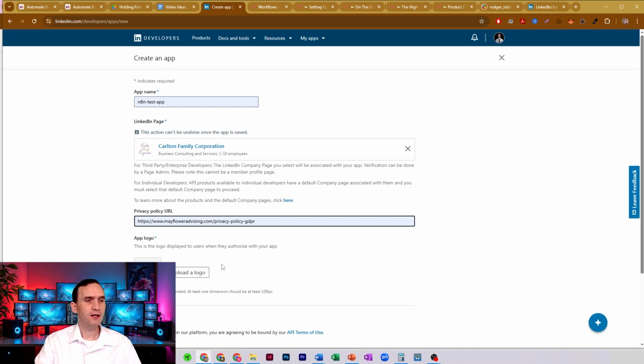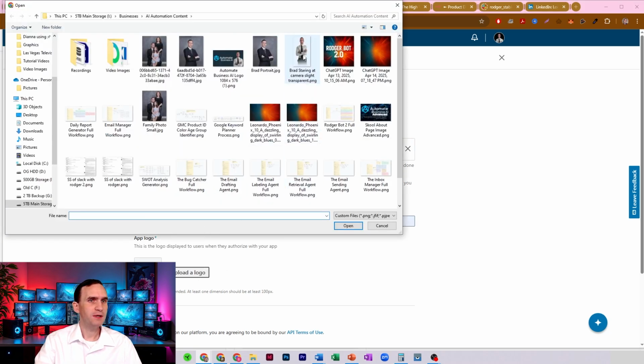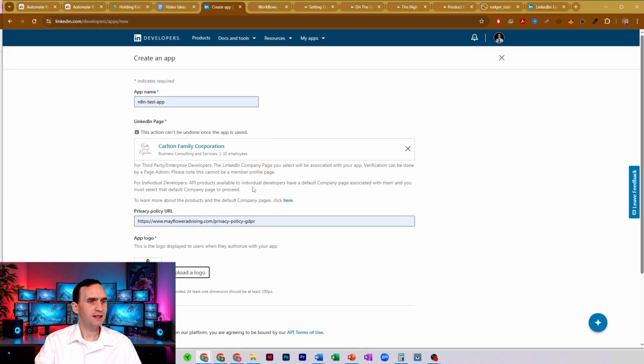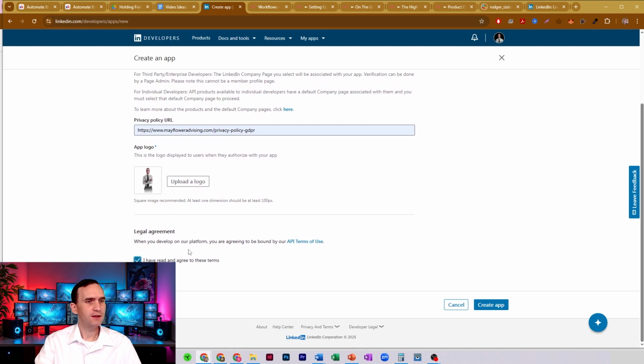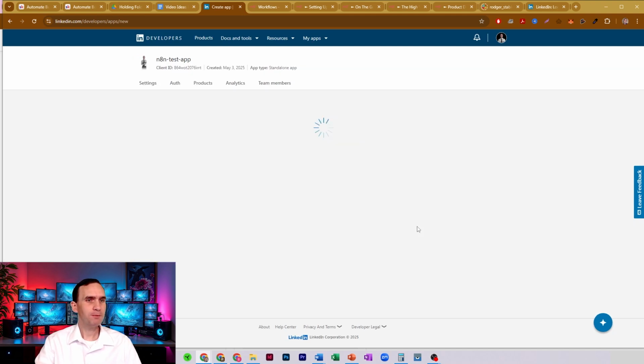You also need a logo. A logo is just a small little image that helps you know which app this is. I'm just going to pick my picture and stick it in there. Boom. Easy enough. That's it. That's how you create an app. I'm going to click the box saying I have read the terms, even though I haven't. And then we click create app.